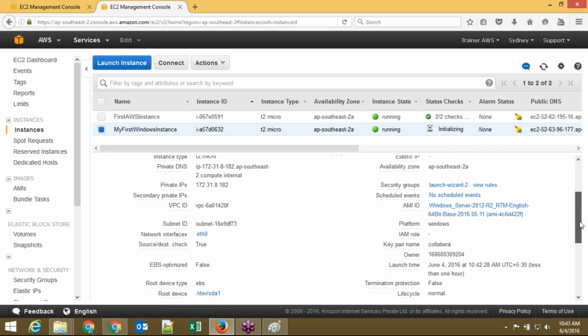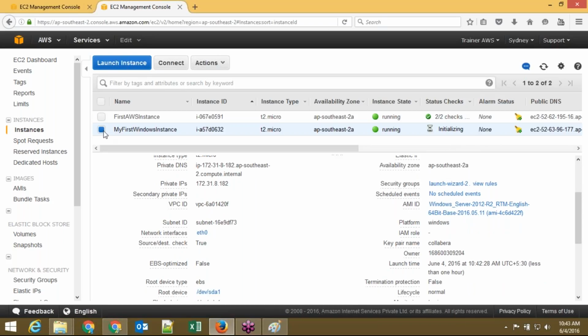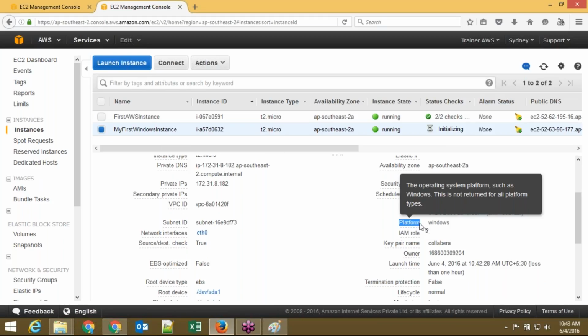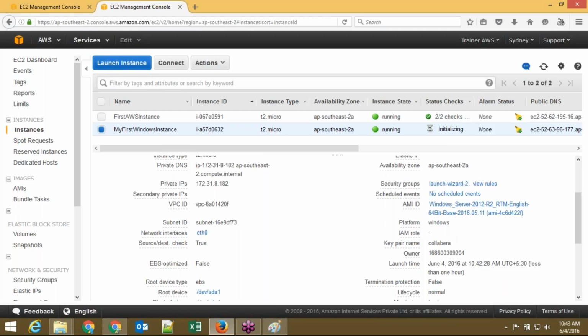So now we can see that I have selected my Windows instance which I created, and in the description section you can see the platform, and the platform says Windows because we have created the Windows operating system. You can also see the same key pair name, Collabora, which we have used.